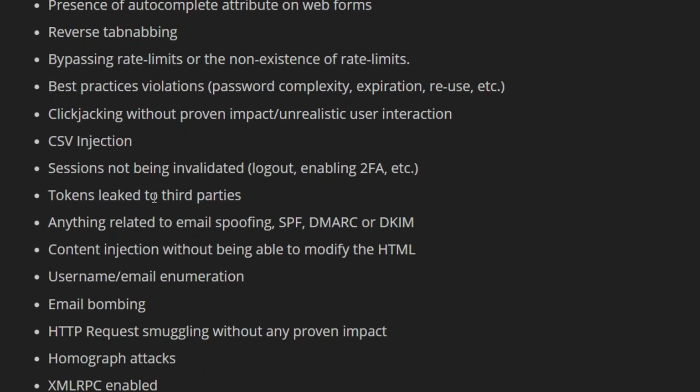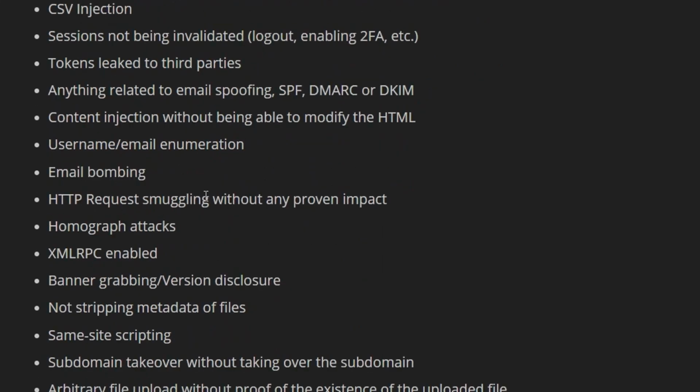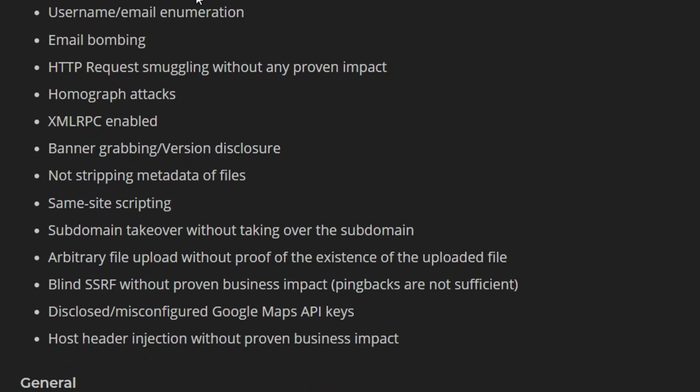Also, tokens leaked to third parties, anything related to email spoofing, content injection without being able to modify the HTML, username and email enumeration, email bombing, HTTP request smuggling without any proven impact. So again, you're seeing this proven impact a lot. Homograph attacks, XML RPC enabled, banner grabbing, version disclosure, not stripping metadata of files, same site scripting, subdomain takeover without taking over the subdomain, arbitrary file upload without proof of existence of the uploaded file.